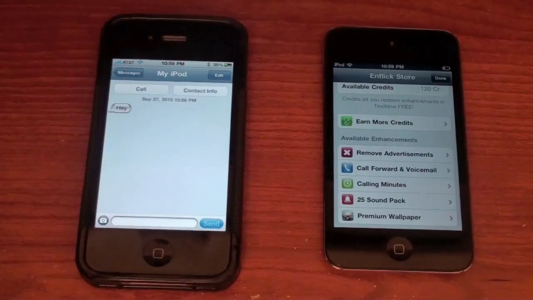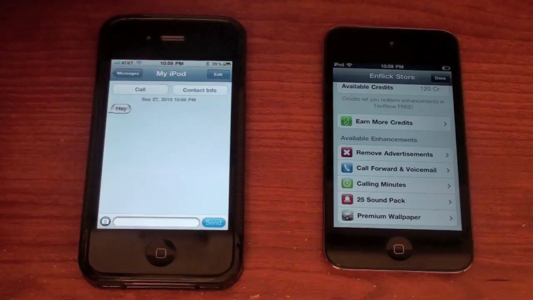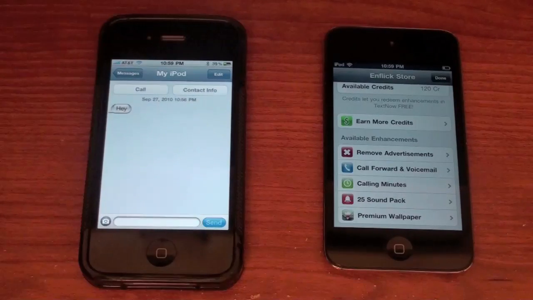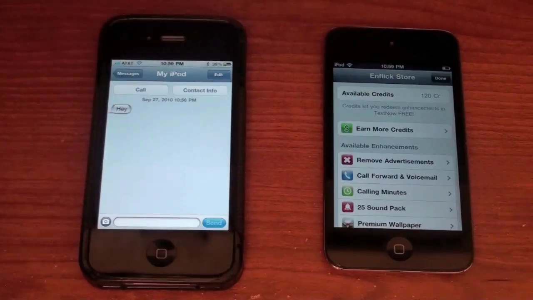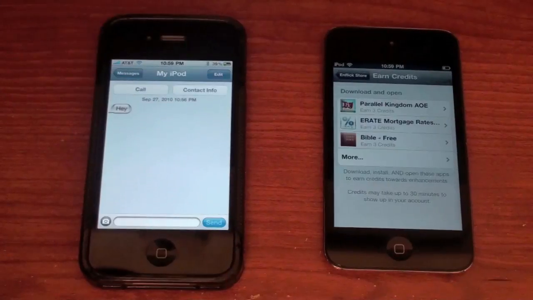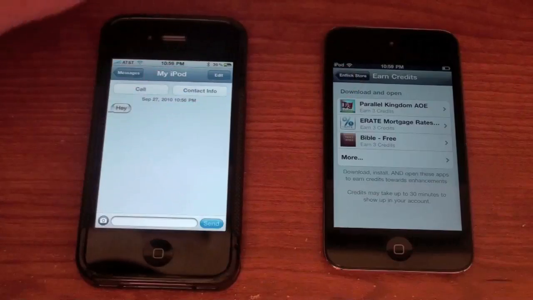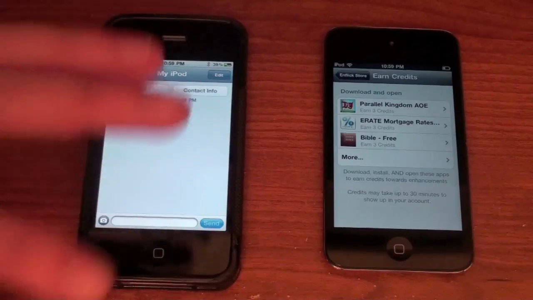So now the new feature with this is you can actually make phone calls with the iPhone and iPod Touch using this app. And no, it's not free, but there is a way where you can actually get it free. You can either earn credits, which as you see I have 120 credits currently. You can earn credits by downloading apps. You can go in here, as you see right here, if you download Parallel Kingdom AOE, you will earn 3 credits. Now most of these apps are paid.